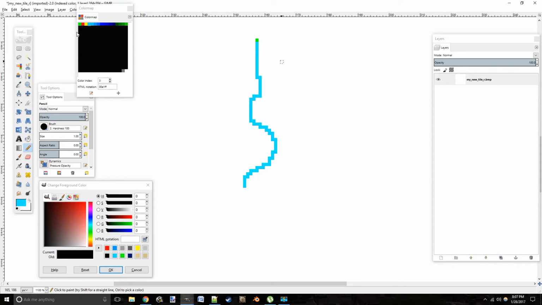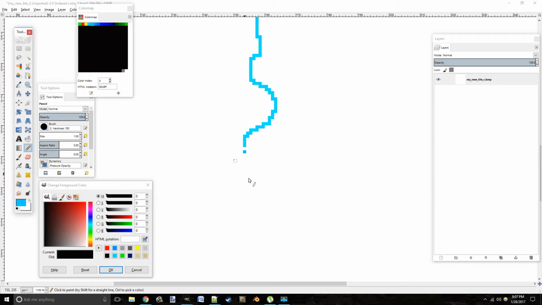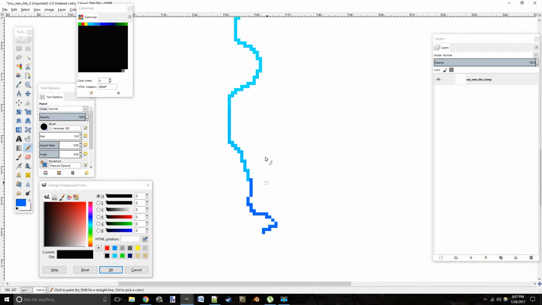Okay, so there's a decent river. Now I want to make it get gradually wider. So I'm going to put in a darker shade of blue. Remember, only use the colors up here. Those are the only ones available in this image. Darker shade of blue like that. Color it in. And finally, an even darker shade of blue. There we go.